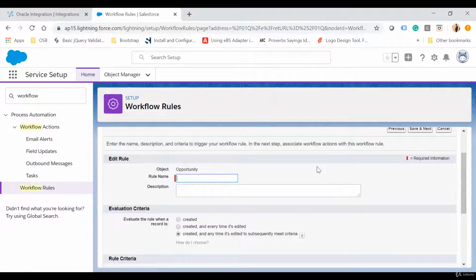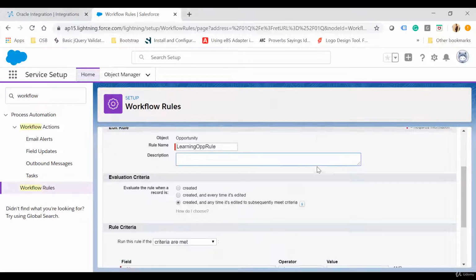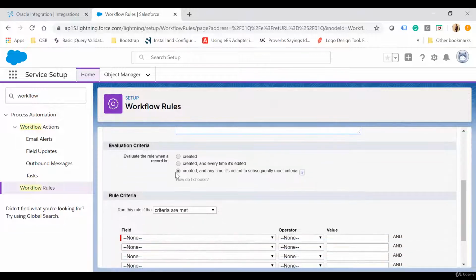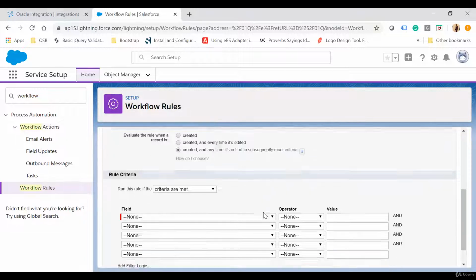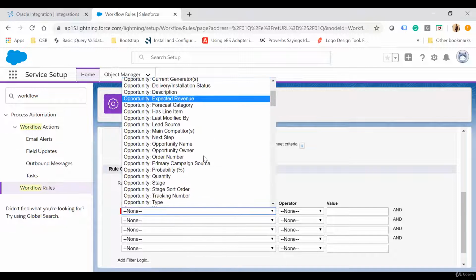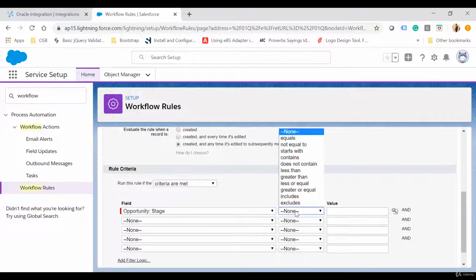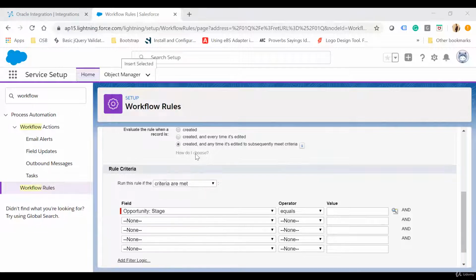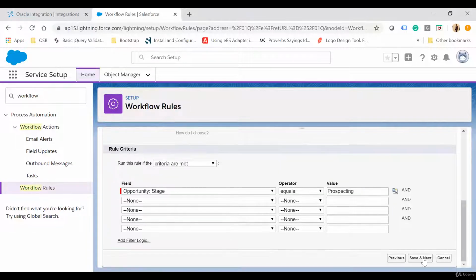You have to give the rule name. I can give learning rule. You can give any name, and then you have to give the evaluation criteria, like every time it's created, or every time it's created and edited, or anytime it's edited to subsequently meet criteria. So for the time being, I will opt for this, and then I can say if opportunity stage reaches prospecting, then I want to fire this rule, and then save and then next.